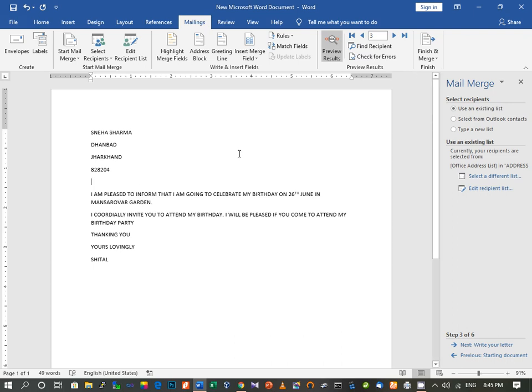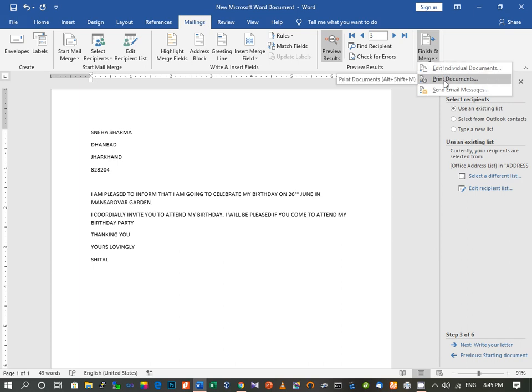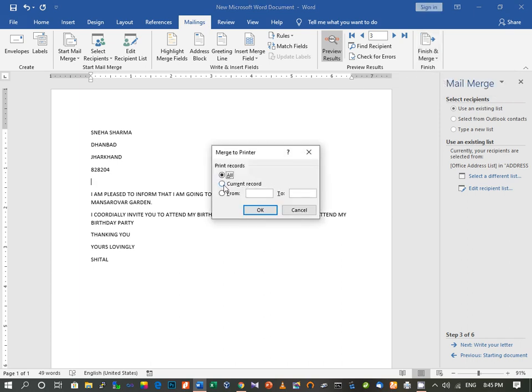Now if you want to print all the letters, from here you can choose print documents. When you click on print documents, here you have all these options. If you want to print all the letters, you have to choose all. If you want to print only the current record, then you have to choose only this one. Or if you want to provide numbers, like here we have from 1 to 3, because we have entered 3. When you click on OK, all your letters will be printed. So this is all about mail merge.